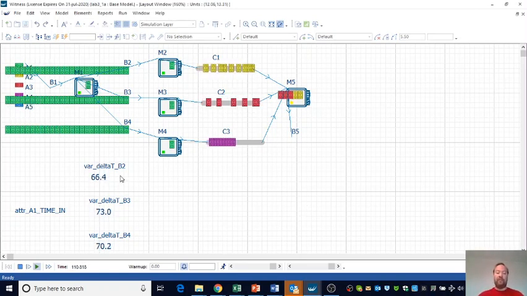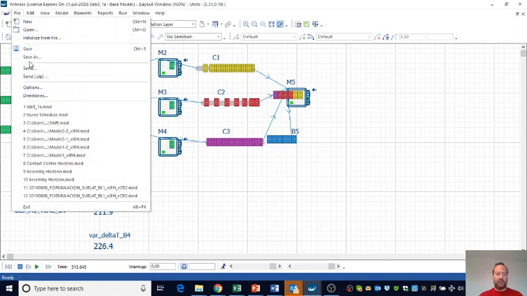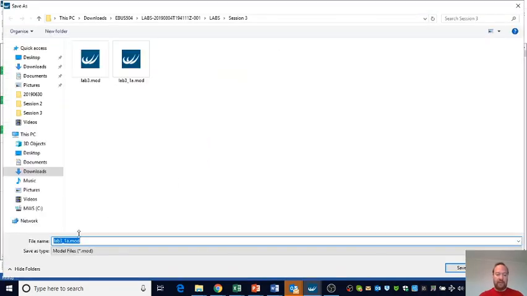Try to do the same, for instance, for how long a part is spent in M2, M3, and M4 by creating different variables. For instance, var delta T M1, M2, M3, M4. Also, you can do the same for C1, C2, and C3, and also for M5. So try to replicate the same example so then you can create more variables using this good example of using attributes. Of course, don't forget to save your model. This is very important. I'm going to save this like A3B.